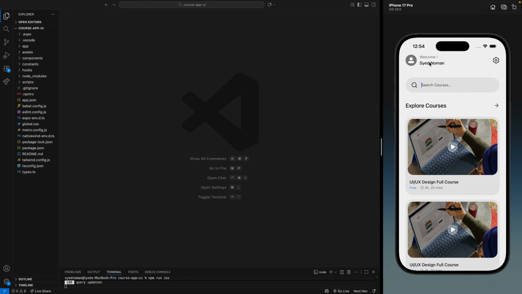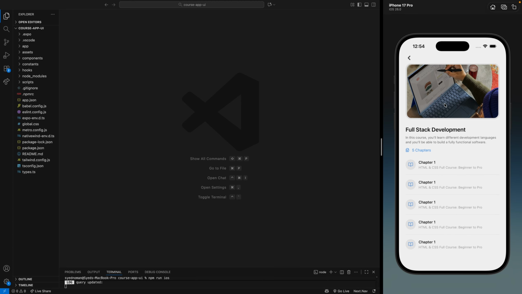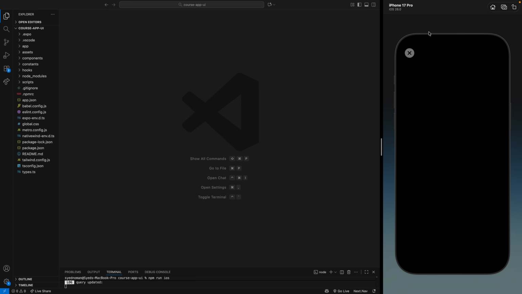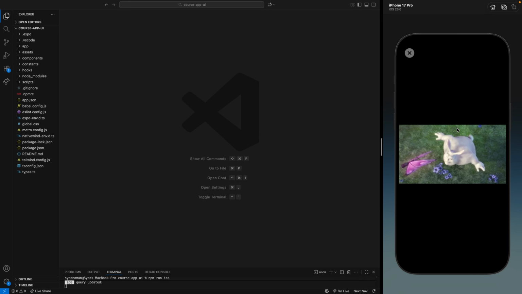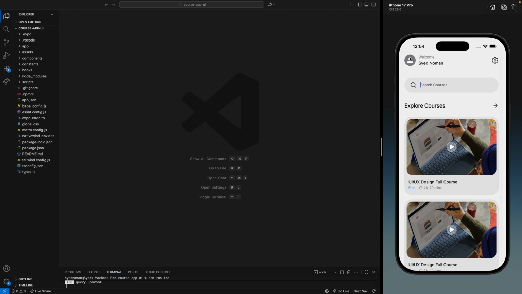Then we have the profile information. If we click on a course, it takes us to the course details page. This is all dummy data for now, but if we click on any chapter, this will open a video player, and I've placed a dummy video in for now. So here you can see. So this is what I've done so far, and let me show you the code for the same application.